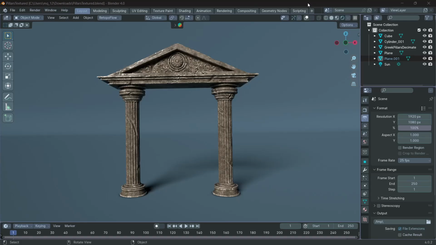Okay, this is pretty much the final video for this mini-series. In the first two parts, we covered how to model the pillars and then we sculpted them in ZBrush. So for this one, I just textured it using only the Blender shader editor. And if you want to follow along with the series, I'd suggest watching the other two videos.